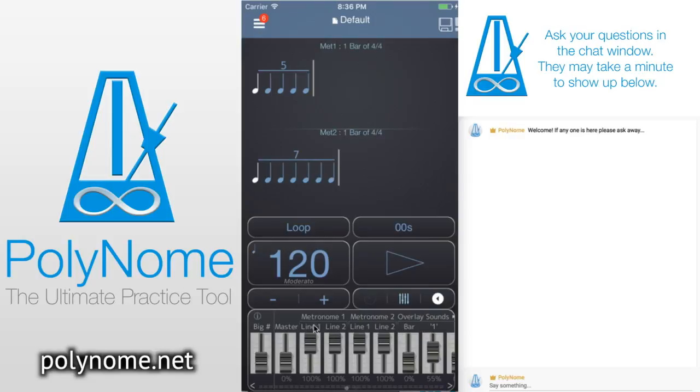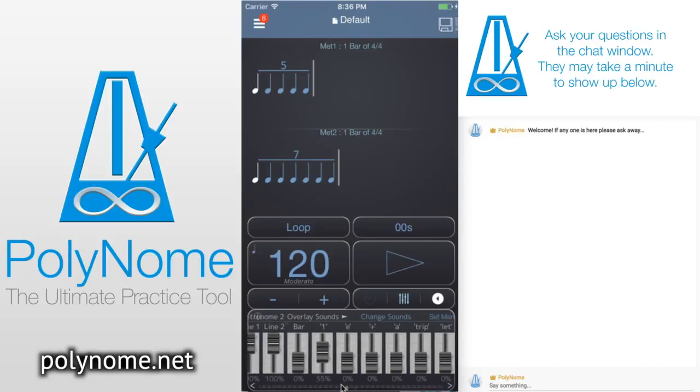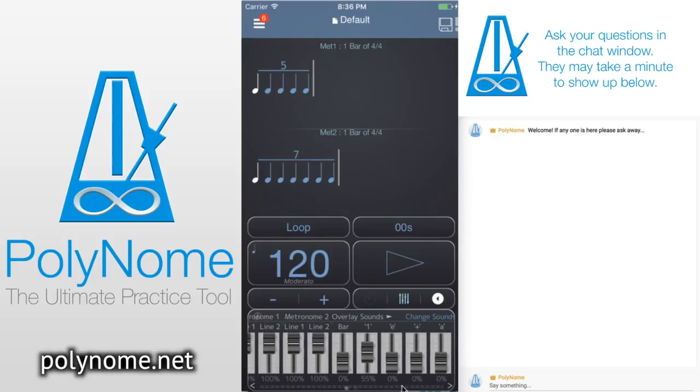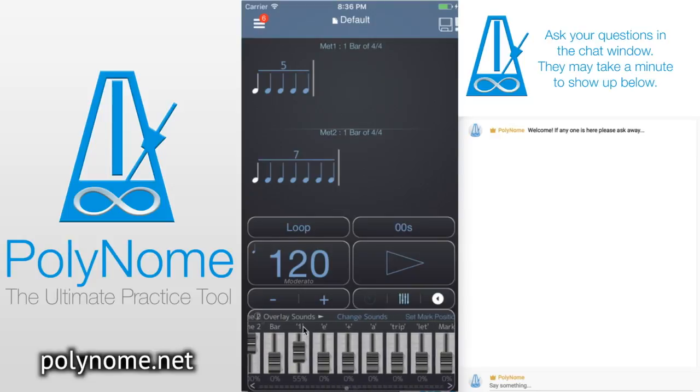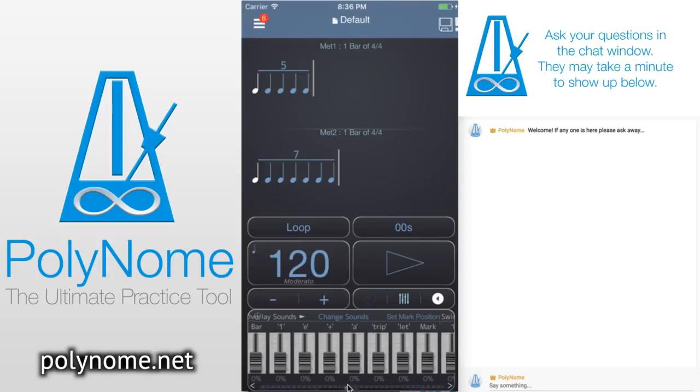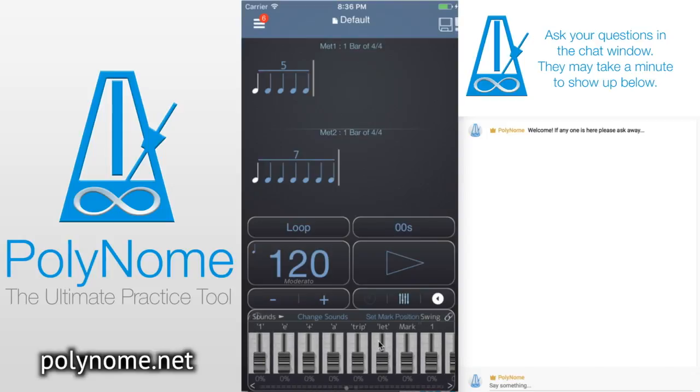And in the mixer, you have faders for volumes of things in metronome 1 and metronome 2, which we'll come to in a little while. And you also have, if you swipe, and you need to swipe either above or below the faders, this dotted line here is a kind of swipe strip that allows you to swipe this mixer left and right. So in this overlay sound section, we have a bar fader, which will play something at the start of every bar. The 1 fader will play the quarter notes. The E and A faders will play the 16th notes. Triplet faders will play the triplet partials.